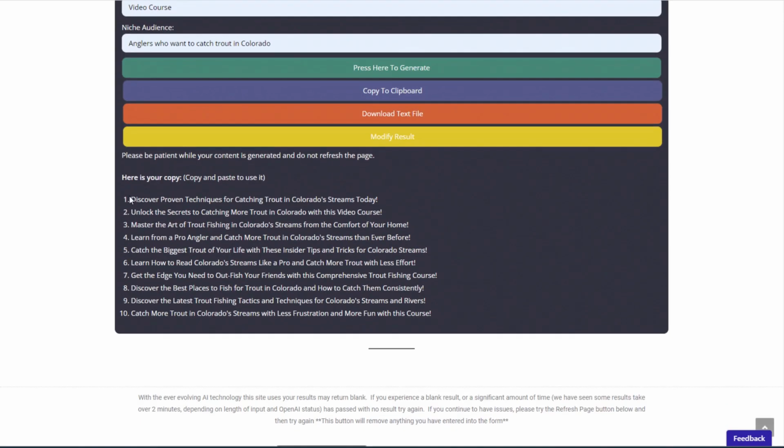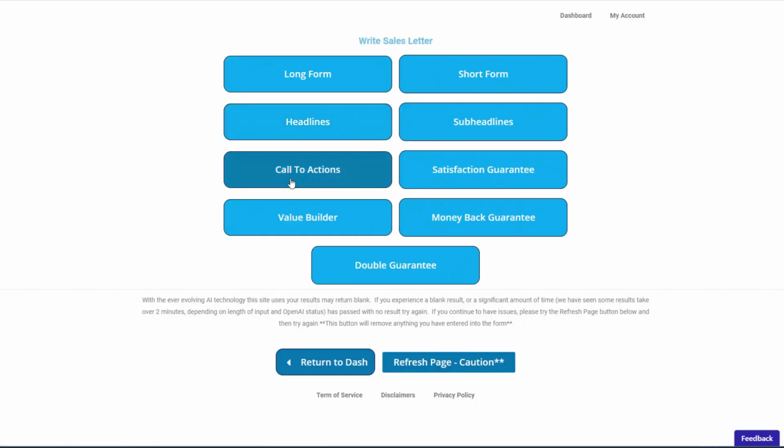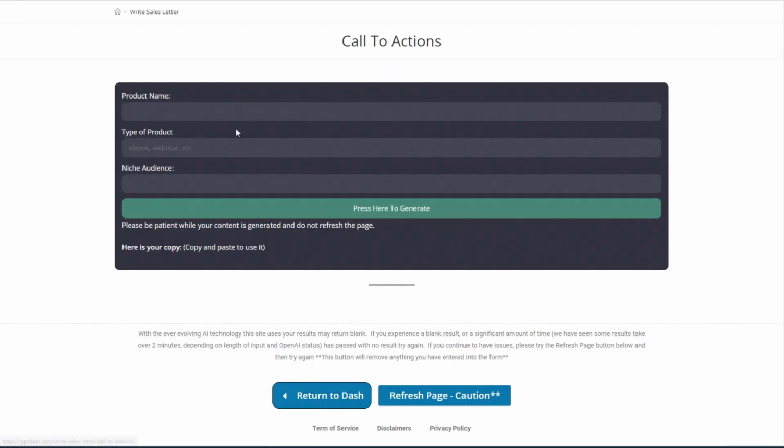And here we go with 10 great subheadlines, like discover proven techniques for catching trout in Colorado streams today. Learn from a pro angler and catch more trout in Colorado streams than ever before. Get the edge you need to outfish your friends with this comprehensive trout fishing course. All right, next let's check out call to actions.